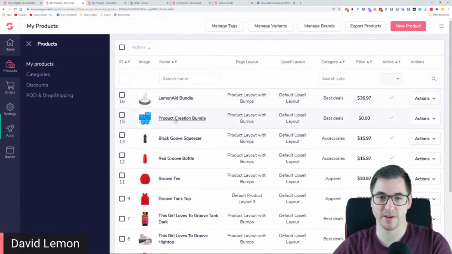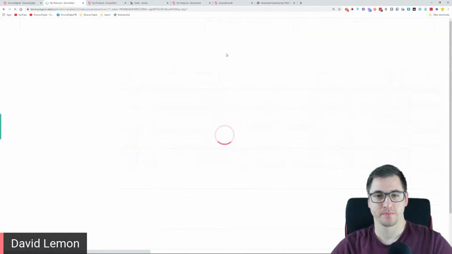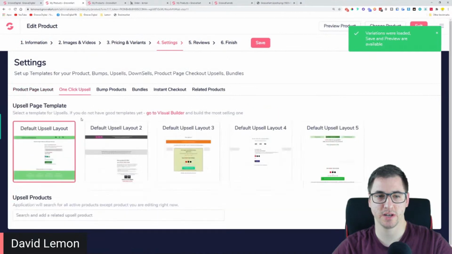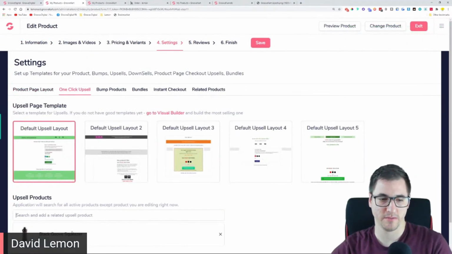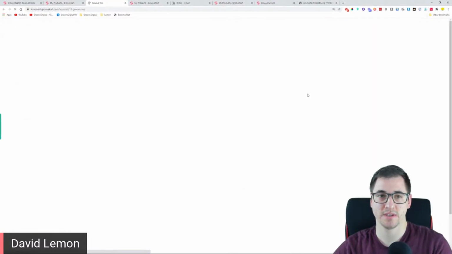Okay, so we have a lemonade bundle. We will set up a product creation bundle on here. Black groove squeezer. Okay. So we have now the main product. We go to settings. We click the one-click upsell, and then we type in black groove squeezer. We click save, and basically that's it. In case you want to change the layout, you can click on a different layout. Make sure you click save. Once you did this, we can go on and preview the whole product page.